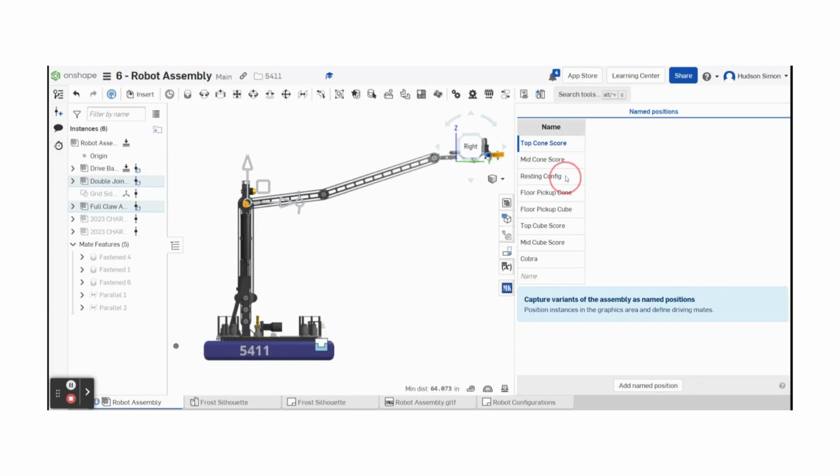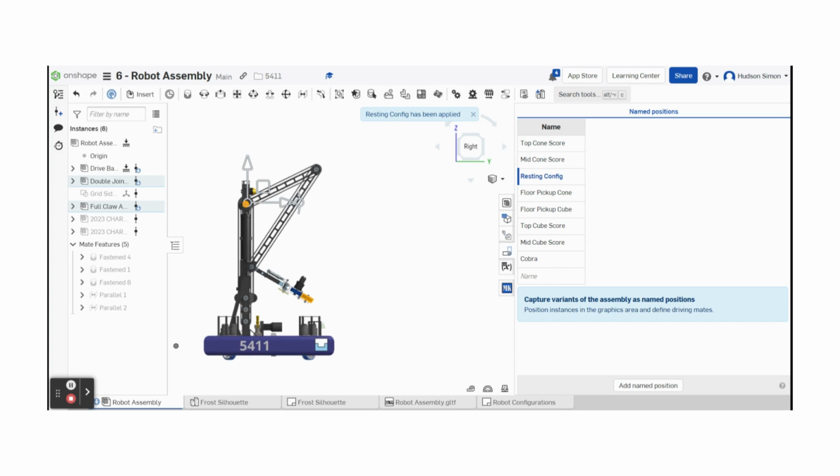And that's going to be true here if you want the resting configuration, apply named position. I think this is the old resting configuration that we had at the beginning of the season. Yes, it is. But the point still stands. So here, if you want to go to the Cobra position, which is what we usually use as our resting position now, right click and click apply.